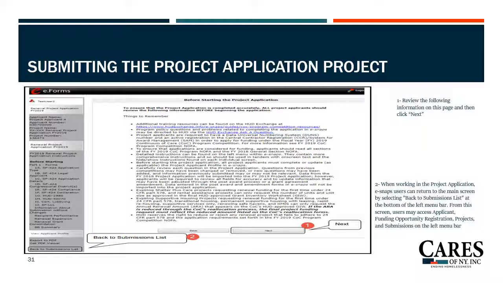You will review the following information on this page and simply click Next to move on. As a reminder, when working in the project application, eSnaps users can return to the main screen by selecting Back to the Submission list at the bottom of the left menu bar. From this screen, users may access applicant, funding opportunity registration, projects, and submissions on the left menu bar.